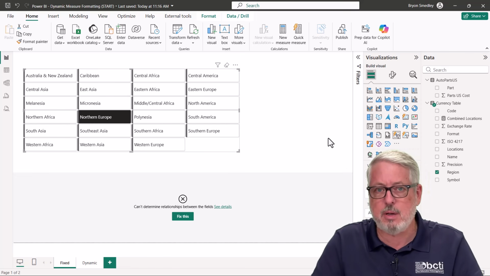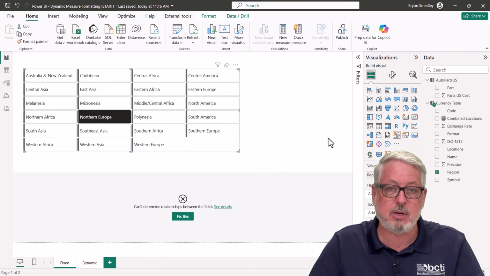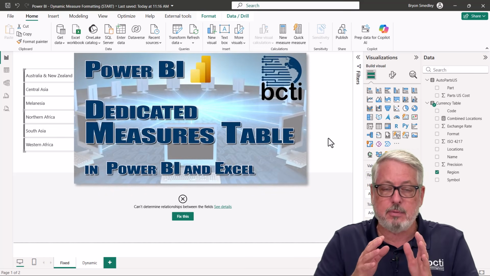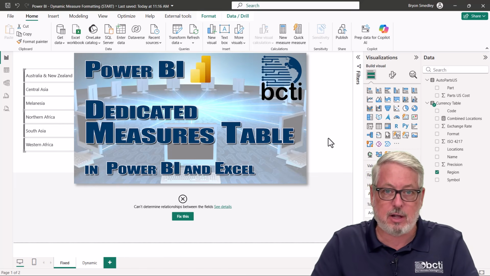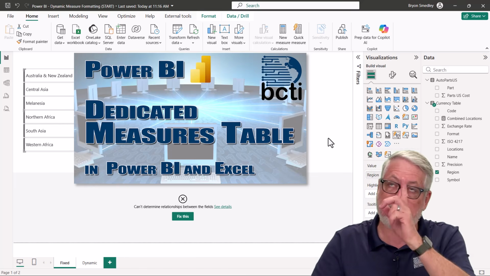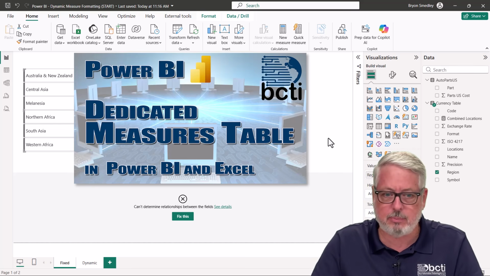Now, when I create measures, I like to place them in a dedicated measures table. If you don't know how to make one of those, I'm going to do it real quickly here, but I have a step-by-step, easy-to-follow tutorial on the channel, and I'll put a link in the comments, or you can click the thing up there in the corner if it pops up.